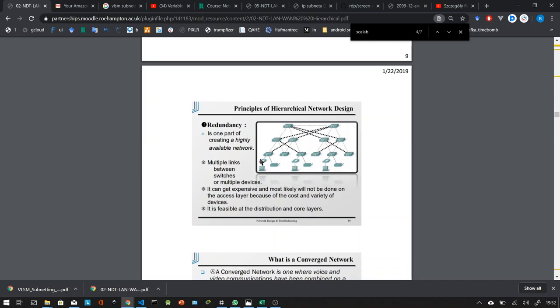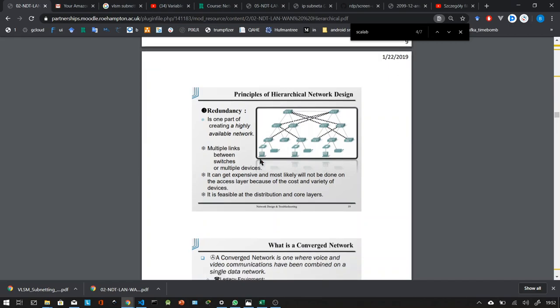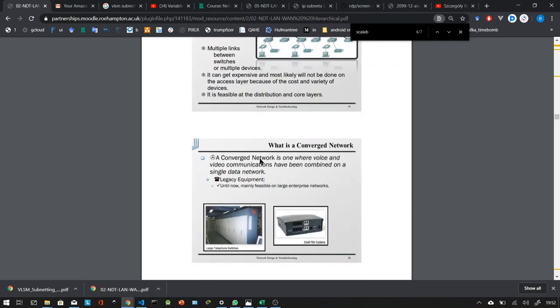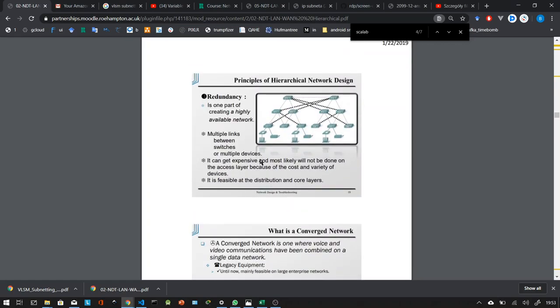Principles of hierarchical network design. Redundancy is one part of creating a highly available network. Multiple links between switches or multiple devices. Basically, we are copying the setup of the device, and the other device is waiting. The drawback of it is that it can get expensive, and most likely will not be done on the access layer because there's a lot of devices there. It's usually at the distribution or core layers. You do the redundancy.